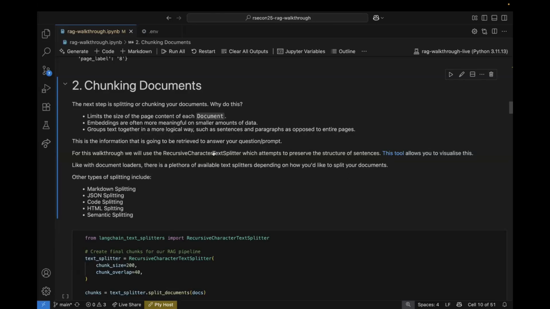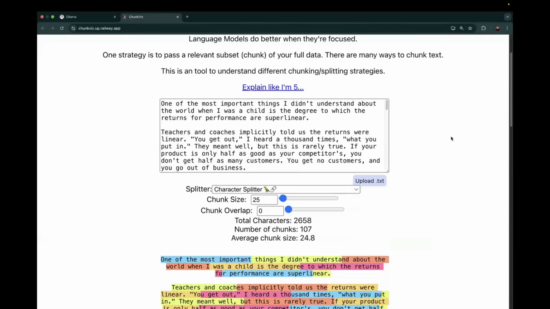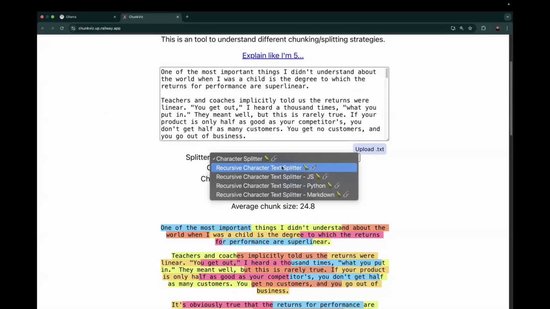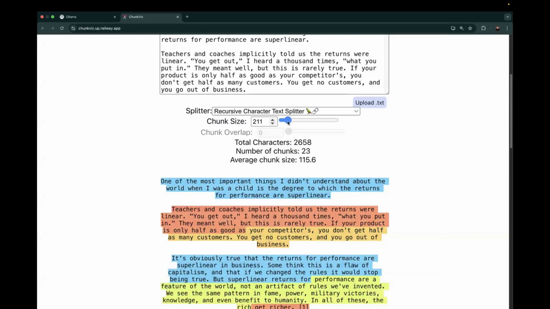We're going to be using the recursive character text splitter for this, and someone made this beautiful tool that allows you to understand how it's split up. So we'll swap to the recursive character text splitter, and your chunk size in characters, you can play with this and see how it will try and logically split things, so no word gets cut in half when you're doing this.